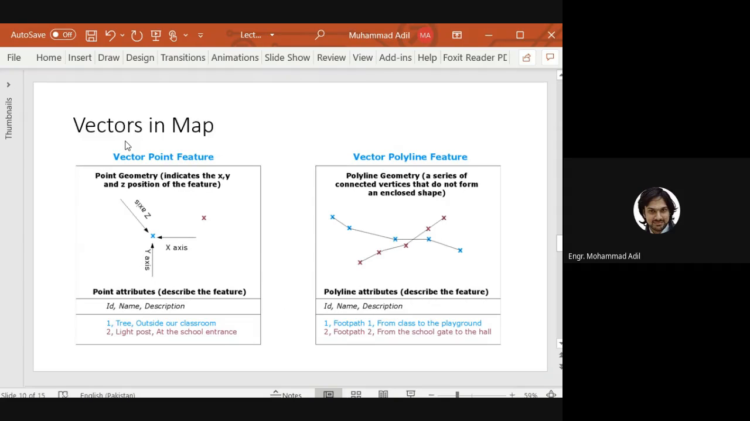Now, as mentioned earlier, vectors are very important for us as civil engineers, and they help us quite a lot in taking certain decisions. So one of the most basic types of vector is called a point, and a point can be represented by its location as x, y, and z. And if you are using EPSG 4326, the x-axis will be longitude, y-axis will be latitude, and z-axis will be elevation above sea level.